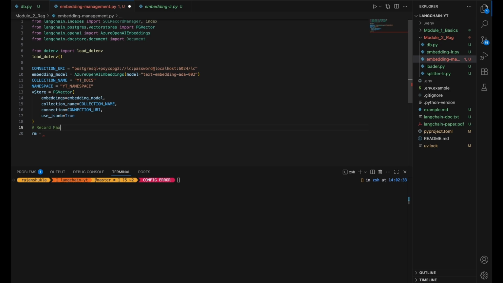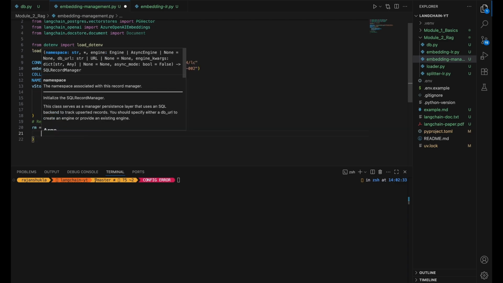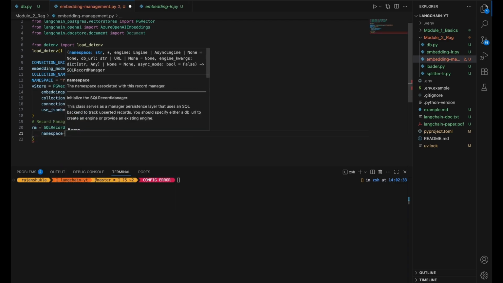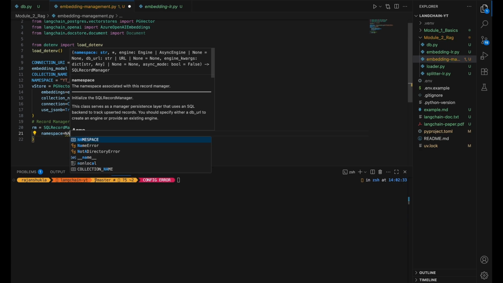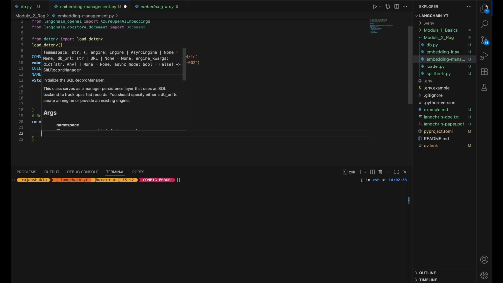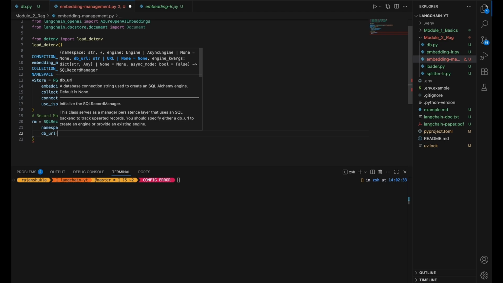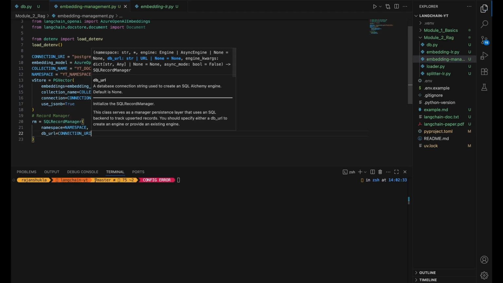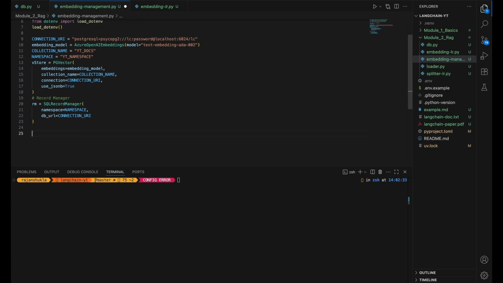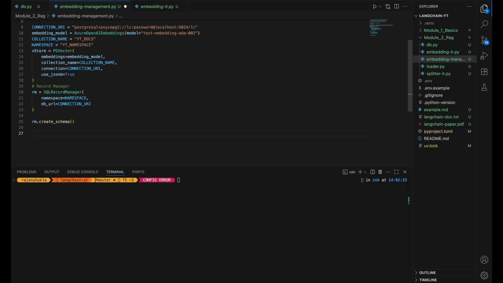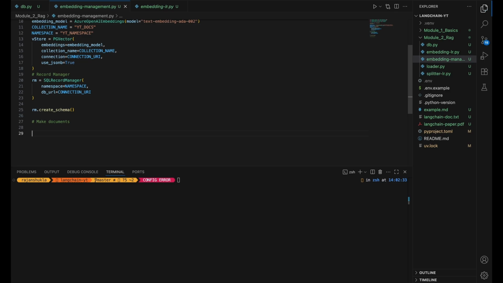Now we need to create a record manager. So from SQL record manager, let's give it a namespace, the namespace that we have defined. Let's give the collection, and the DB URI as the connection URI. And this is what we need. Now let's create the schema. This is going to initialize all of the required structure into our namespaces.